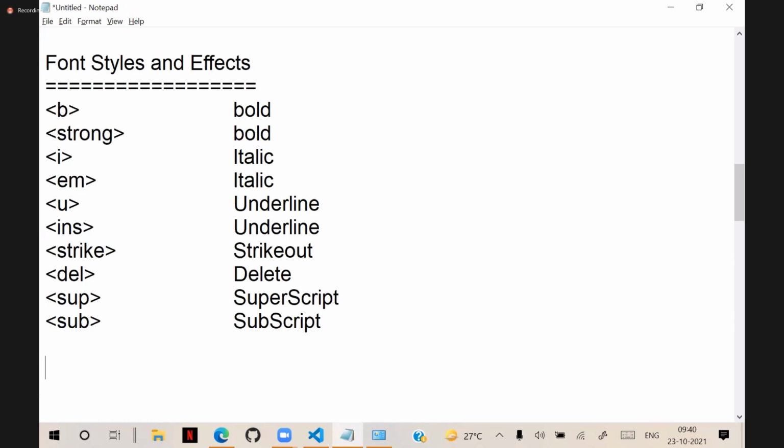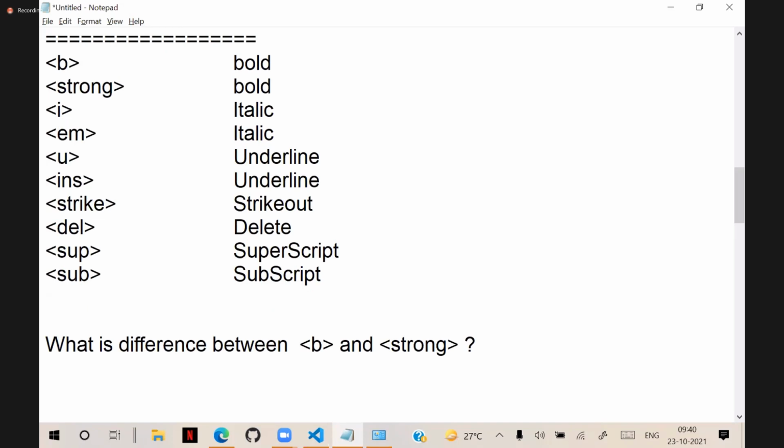Now here also again one important question asked is, what is the difference between B and strong? Because B and strong, similarly EM and I, both are the same, both are bold, both are italic, both are underline, both are strikeout. That is one regular question that comes. What is the difference between bold and strong?